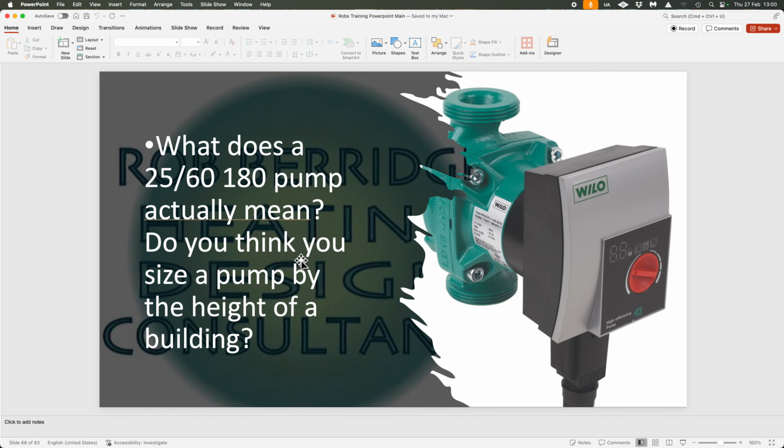What does a 25, 60, 180 pump actually mean? This is something that I've taught and been surprised at for a very long time, that even engineers that have been in the game for a very long time don't seem to understand what pump sizes mean. Do you think you actually size a pump by the height of a building? Well, the answer is absolutely not. You do not size it to the height of a building, and it's a big misnomer, if you like, that has been spoken about many times, and people have got this so wrong.